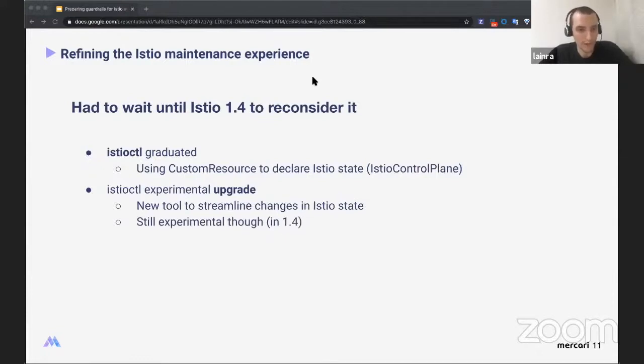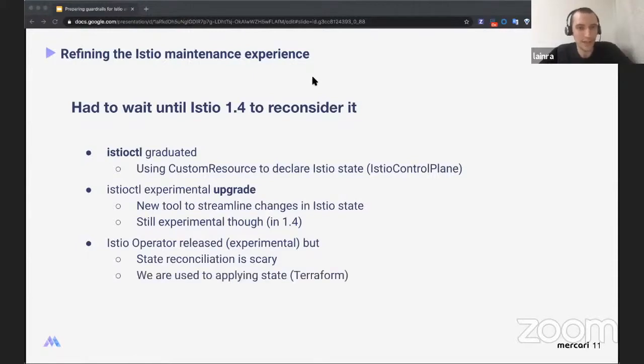It graduated in 1.5.2. At the same time, the Istio operator was released, but the state reconciliation is pretty scary. Having a controller continuously apply your changes is something that we are pretty scared about. We were used to applying state with Terraform, so we wanted to keep the same approach. So we finally decided to use istioctl for changing or upgrading our installation.